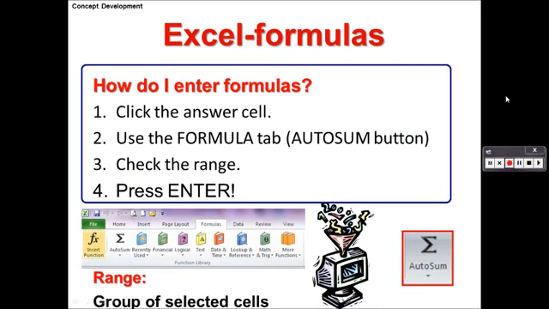Entering formulas is a four-step process. So how do I enter formulas? Step 1, you're going to click the answer cell. That's where you want the answer to go. Step 2 is you're going to use the formula tab and look for that auto sum button. Step 3, you're going to check the range. And the range is a group of selected cells, so the cells that you're using to calculate the formula. And step 4, you're going to press the enter key, and then you should see your answer in the answer cell.